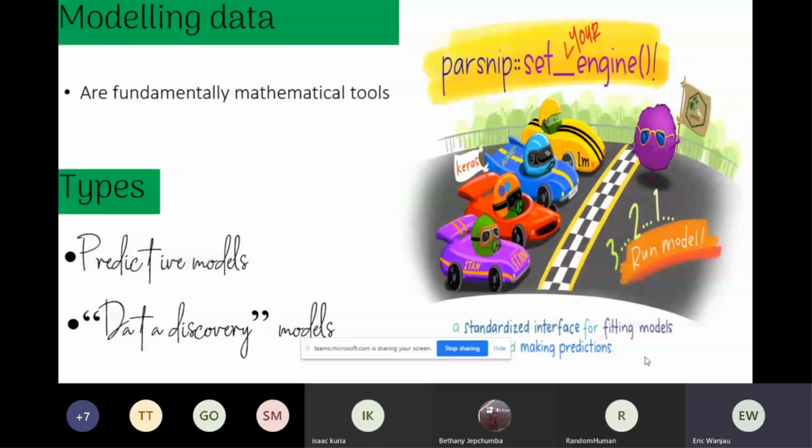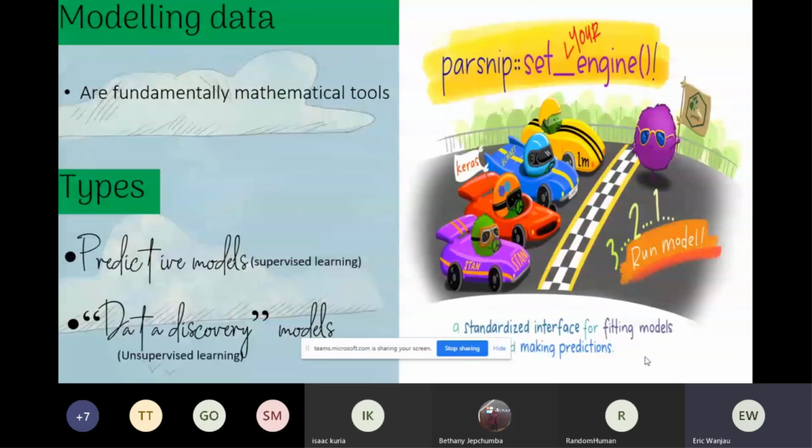Predictive models predict, and data discovery models help you see things that cannot really be seen by the human eye. People who have been in the field call them supervised and unsupervised learning. So, different types of models. All of this essentially comes down to one simple question: can we make predictions or produce results using the data we input?